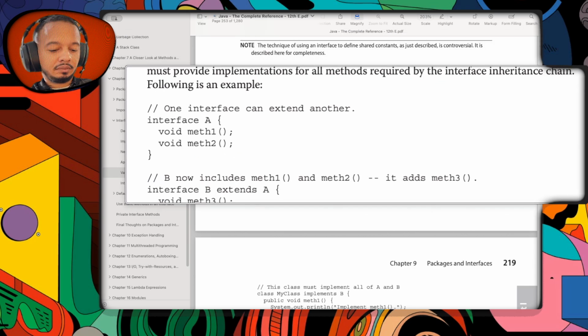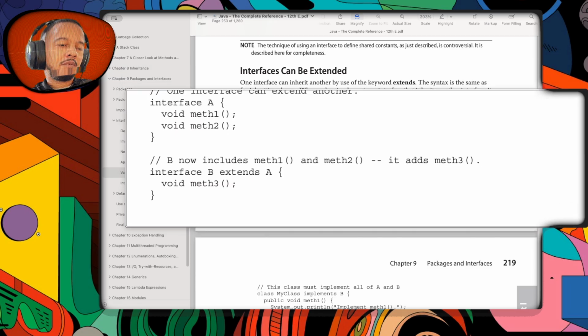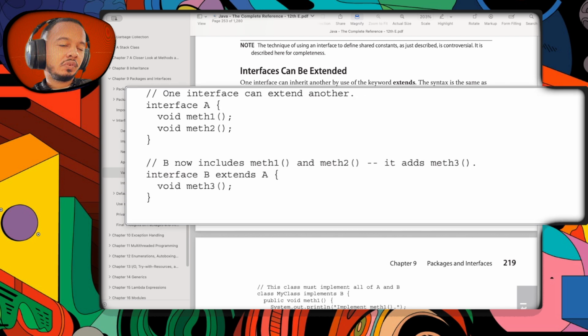Interface A has method 1 and method 2. Now B includes method 1 and method 2, and it adds method 3. Interface B extends A, void meth3.